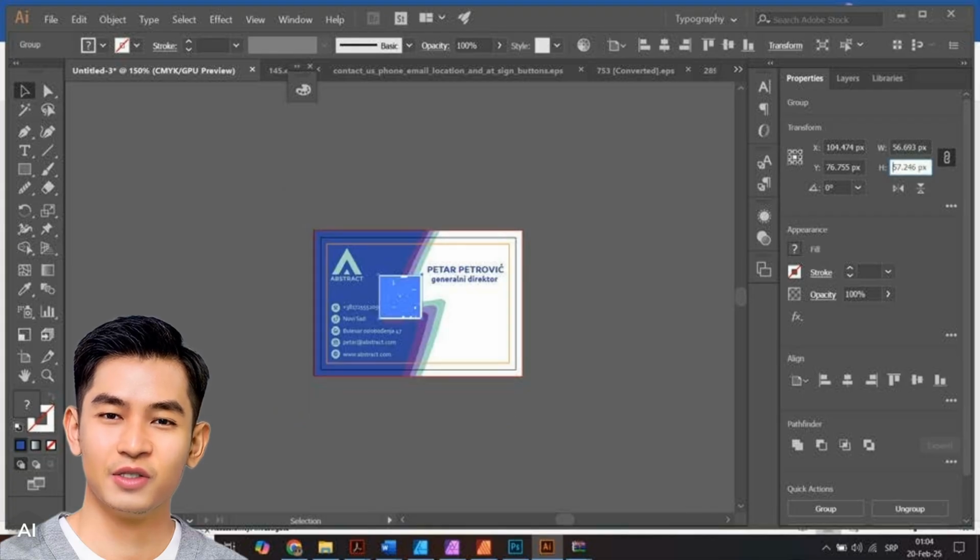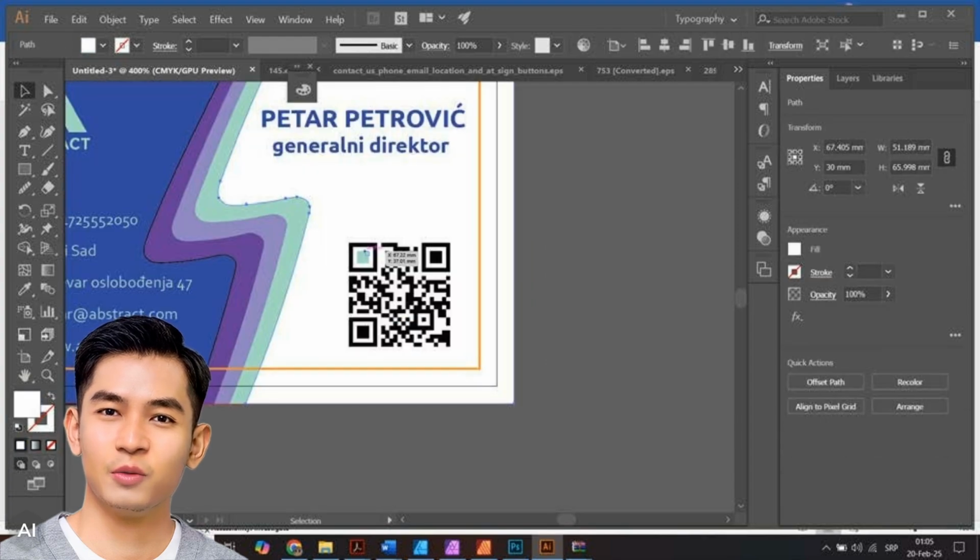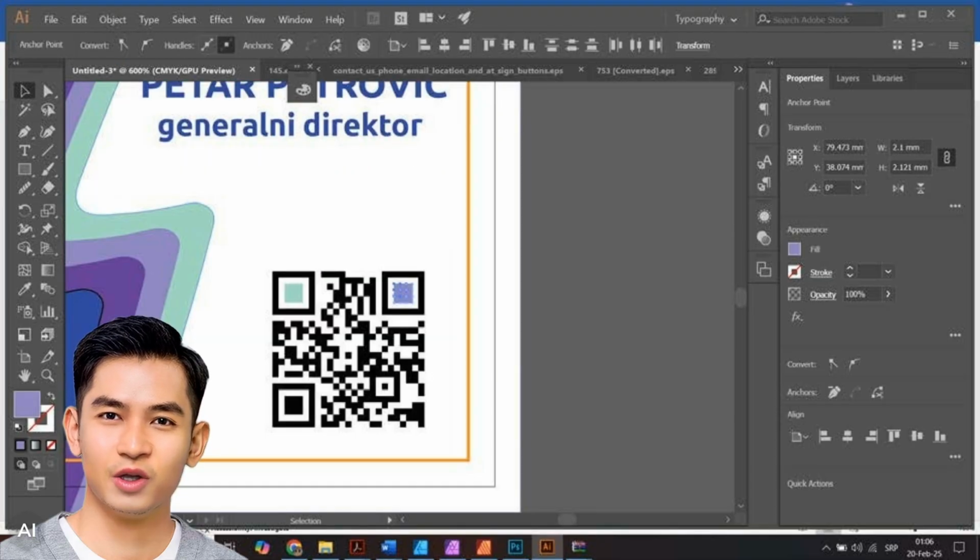Since it is noticed that it is too large, it is resized by entering H equals 57.246px. The W value automatically adjusts. Using the selection tool, the QR code is positioned in the bottom right corner. The top left corner of the QR code is selected and colored in the greenish color, which is the company's signature color. The top right corner is colored with C equals 45.49%, M equals 47.06%.